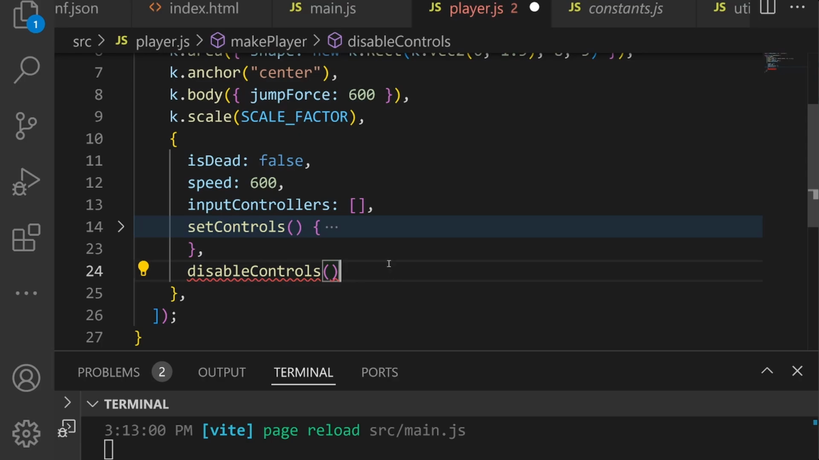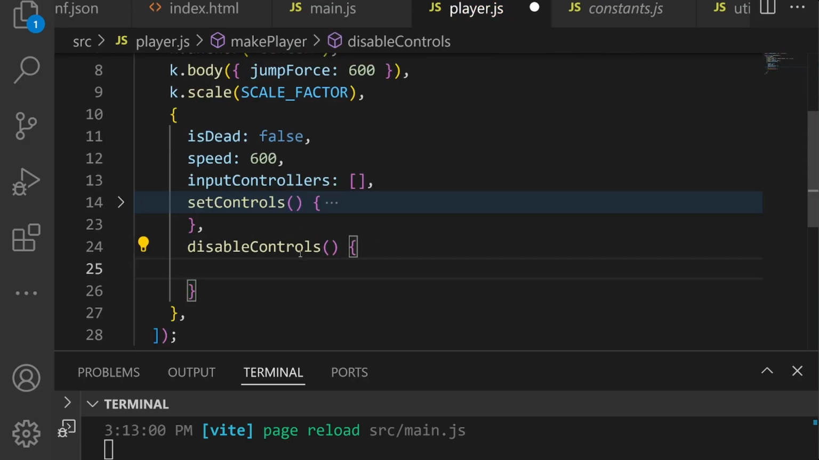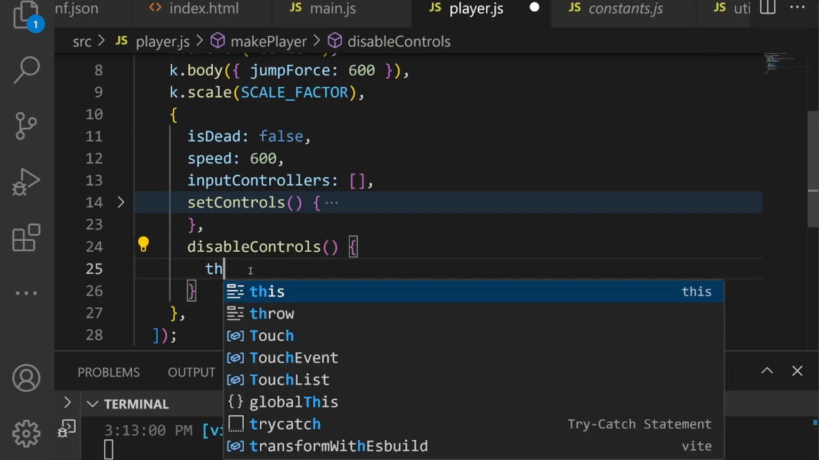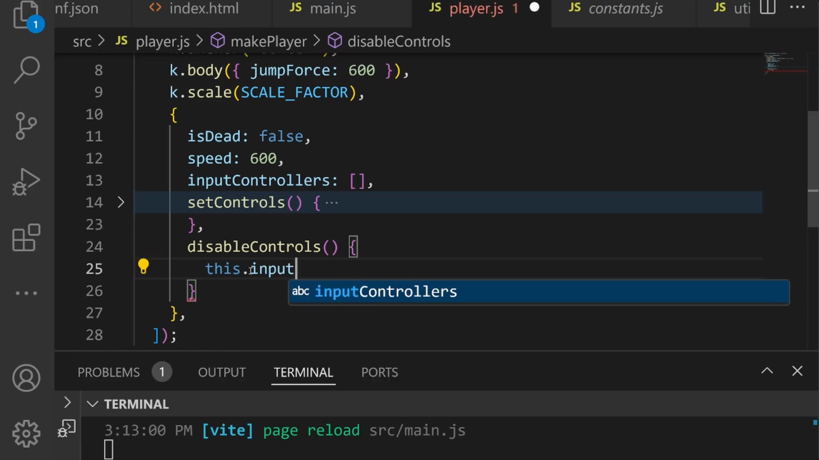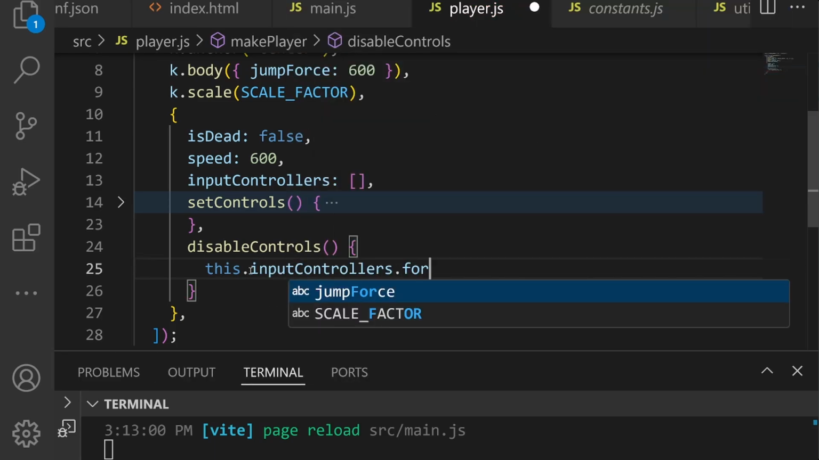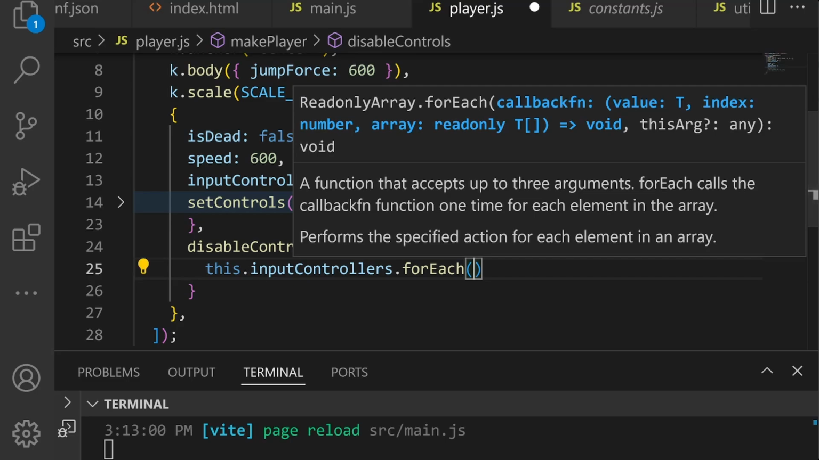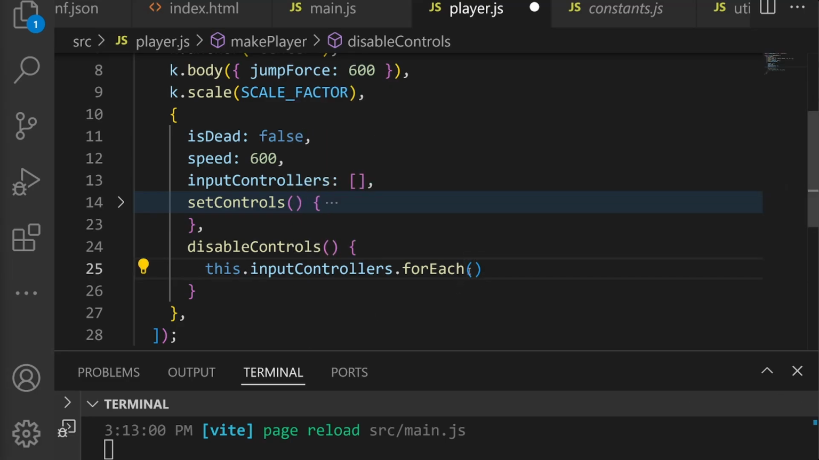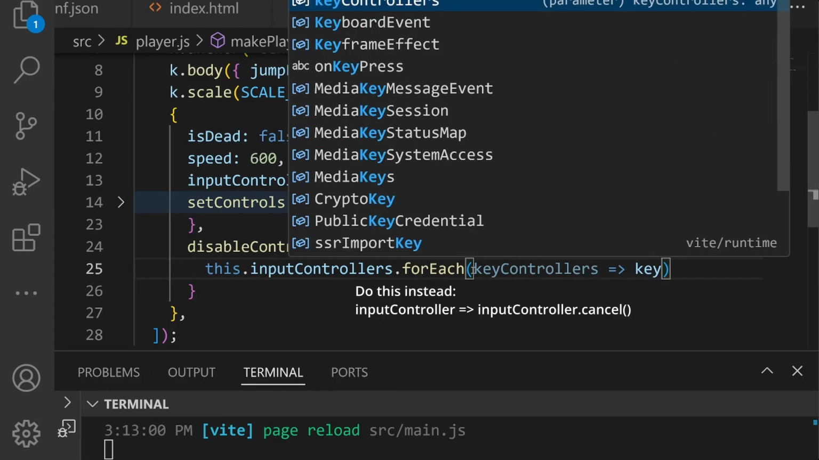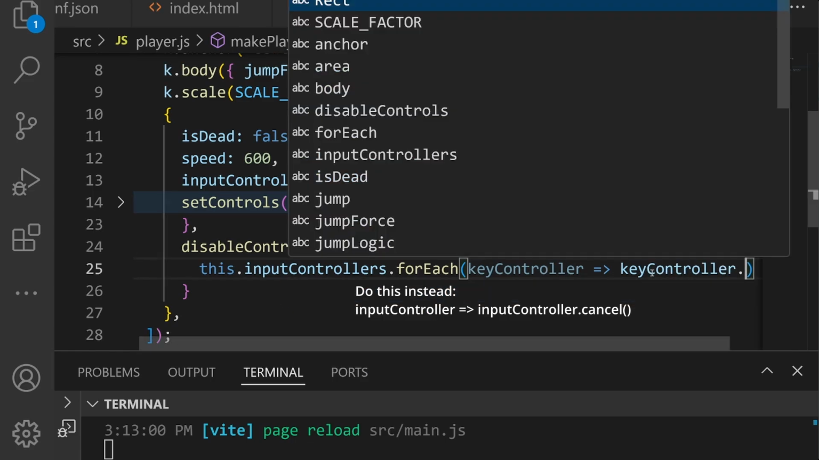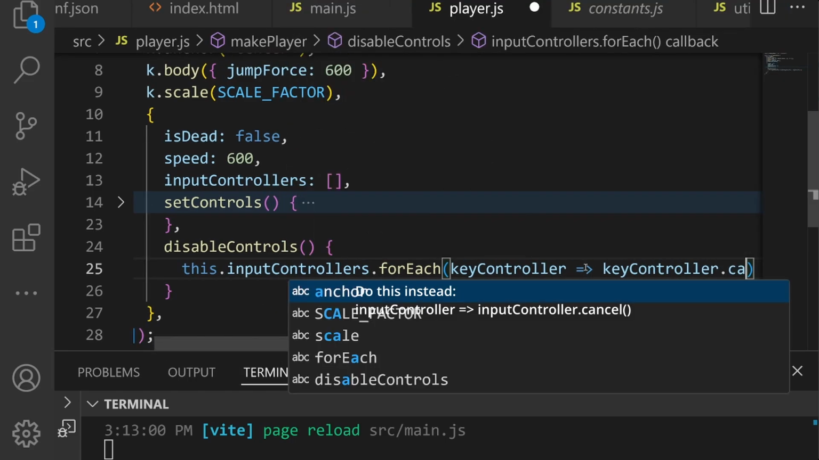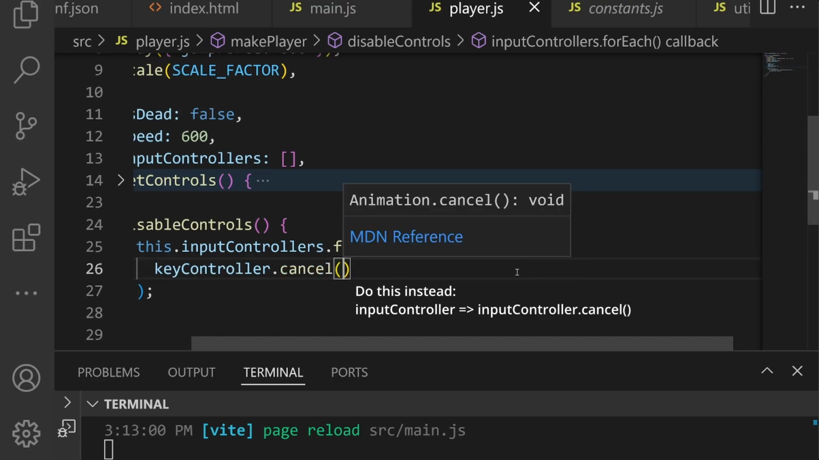It's not from KAPLAY, just making sure that you understand that. Here, disable controls: what it's going to do is iterate through the key controllers. Actually, now it's called input controllers, and then for each, you could use a more performant for loop, but it's only 3 elements, so it's not that useful. So key controllers, and then arrow, and then key controller. For each key controller, we're gonna call the cancel method, which is available on each of those controls.